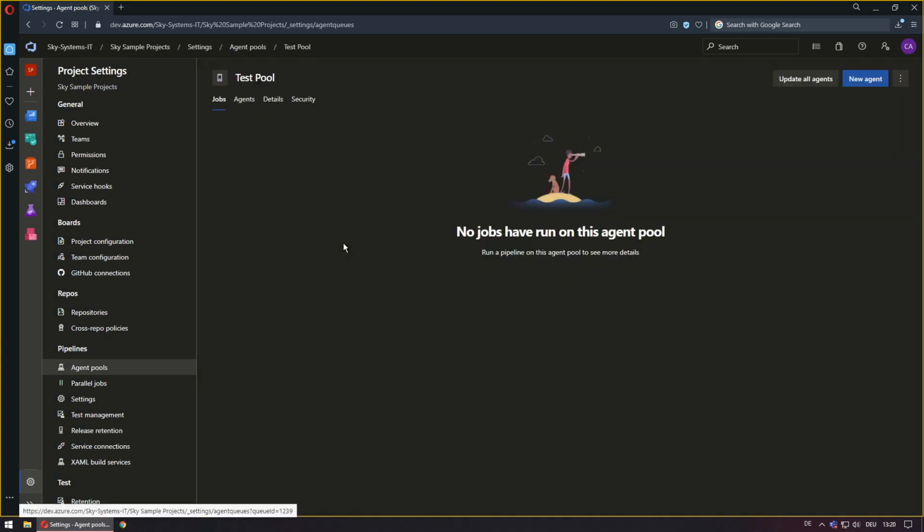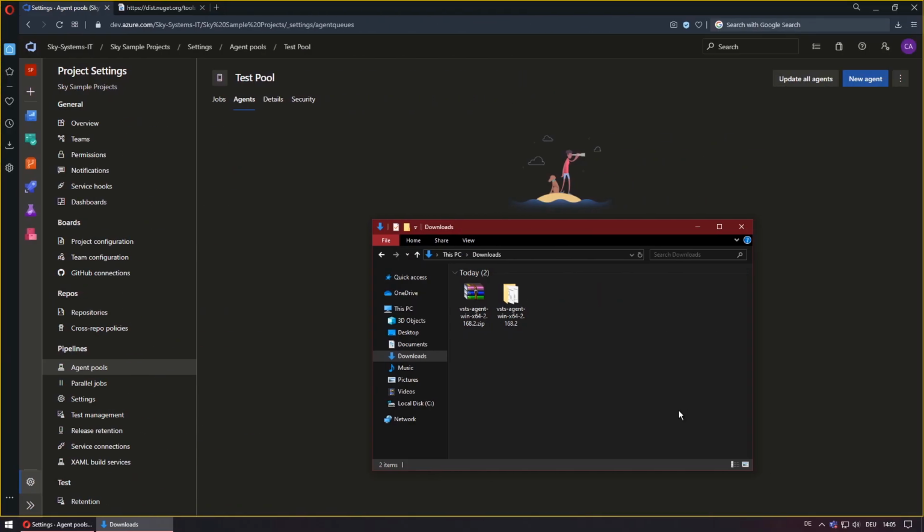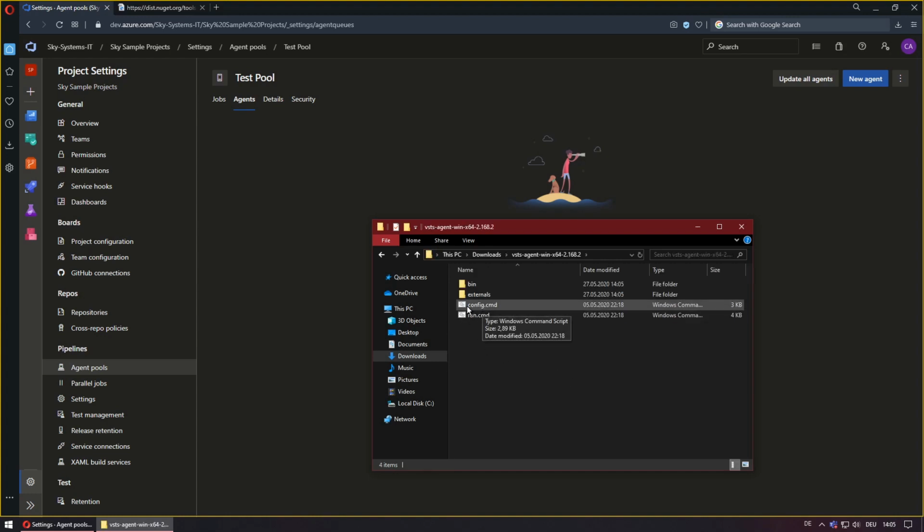Now that the pool is created, what we're gonna do is create a new agent. At the top here you can see the option to create a new agent. Just go ahead and click it. What we're gonna do now is download the agent, and after it's been downloaded we can configure and run it. So let's go ahead. So now that we have downloaded the agent, we can go ahead and configure it. In order to do so, you want to execute the config.cmd.